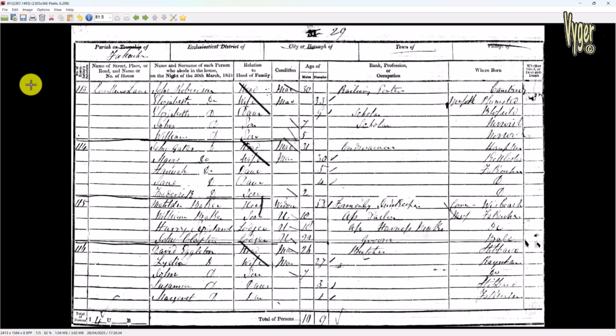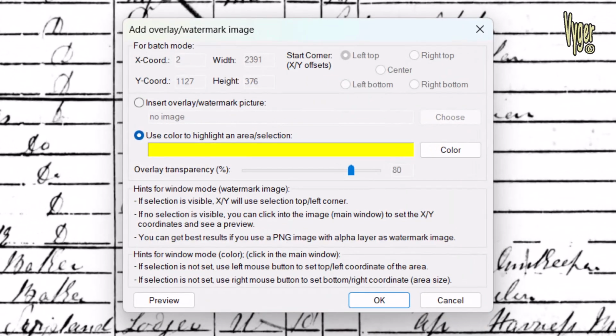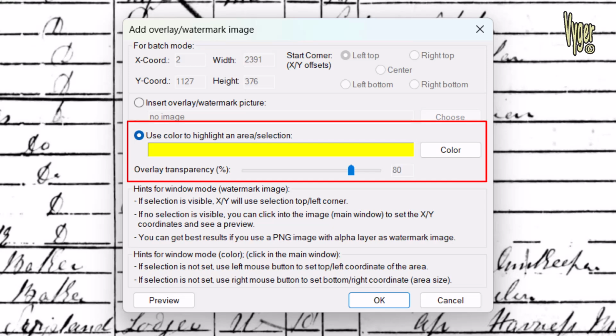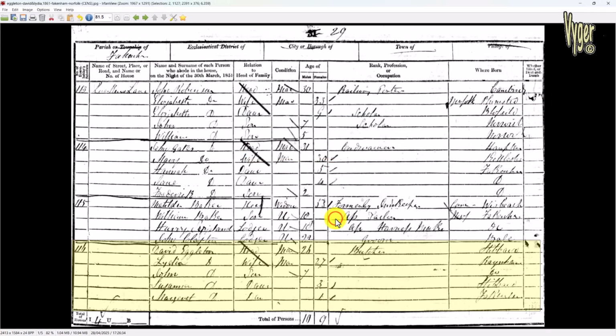This time select Edit from the menu and Insert Overlay. There's no shortcut key for this tool. I get this dialog and there's a lot of things in here you can change. I'm leaving it on what I believe are the default settings. The highlight colour is yellow. The transparency below that is 80%. I find those work quite well. I click OK and there's my highlight.